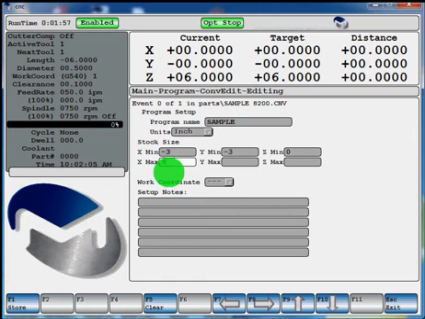X max will be 3. Y max will be 3. And your Z max will be the thickness of your plate. So if this one's 1 inch, we'll say -1. Hit Enter again to come down to your work coordinate. And you can see F3 is toggle. You can toggle through G54, 55, and so on.